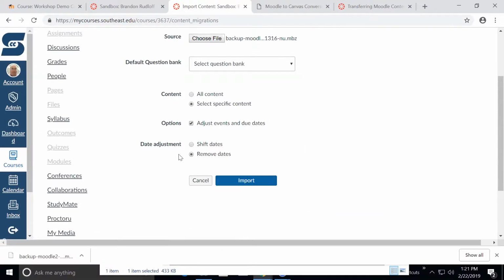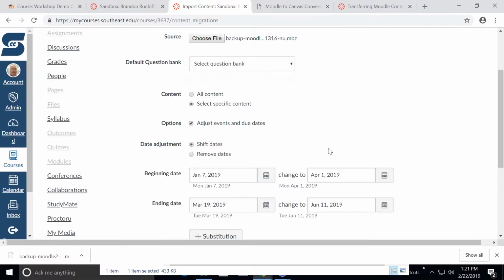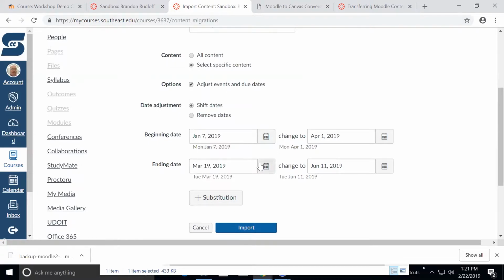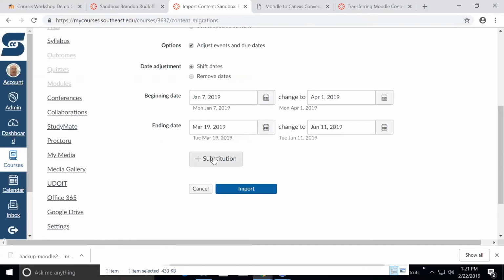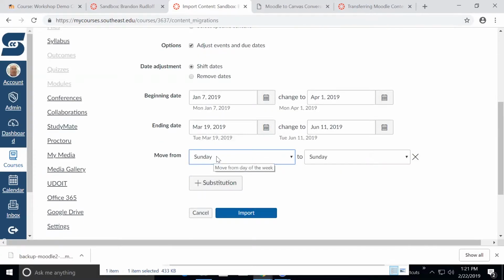So if you know your course start dates, it's going to shift your assignment dates that it can. This will be helpful moving from term to term. Once you're in Canvas as well, the same feature is available, so you don't have to re-enter all your dates every time. Another useful feature here is substitutes. If your course was offered Monday, Wednesday, and now it's Tuesday, Thursday, you can substitute dates and it'll move assignments with that feature.